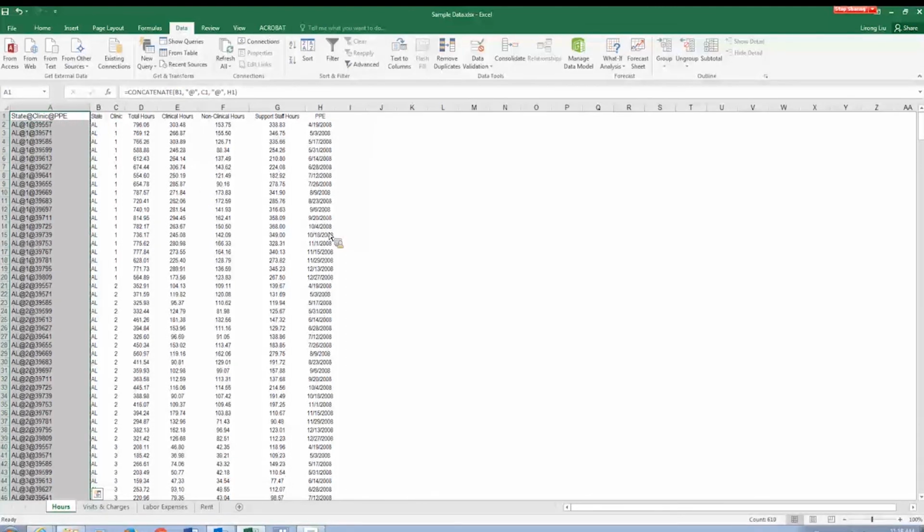Now notice that we can recognize AL, that's Alabama, and 1 is Clinic 1. But then when we add PPE, we don't see the date anymore. We'll see a number, all right? We see different numbers, 39,557. That's kind of a special way for Excel and many other computer software to record dates.